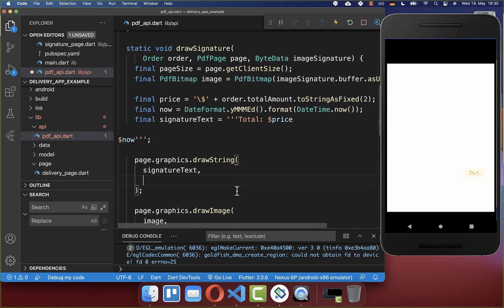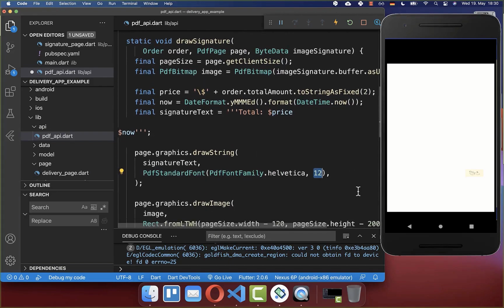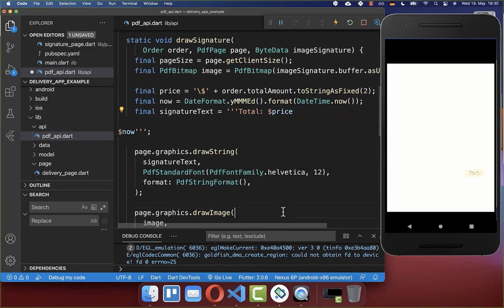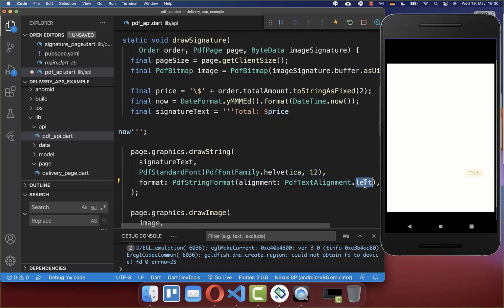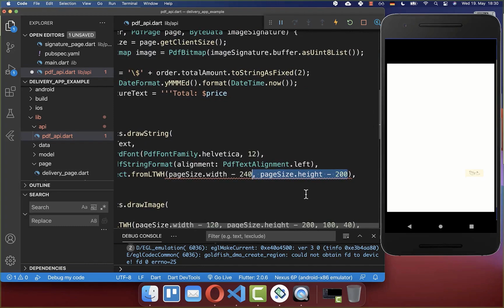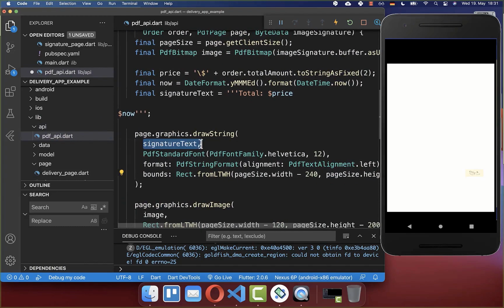Then we also have the option to define the font size. So you can define the font family and the font size itself. You also want to define the format where it should be displayed, because we have multiple lines that we want to display, and we want to format our text to the left side. Lastly, you can define where your text should be displayed. So you define the bounds, and then you define the x coordinate, the y coordinate. And lastly, you also define the width and height, which you can simply set to 0, because it will automatically determine how big the string is displayed.